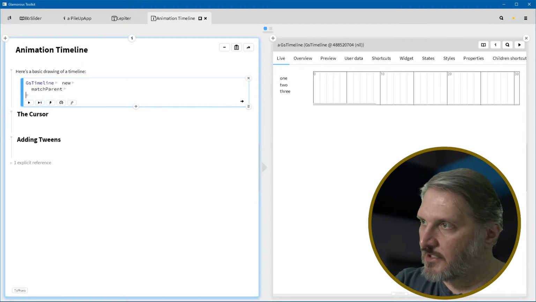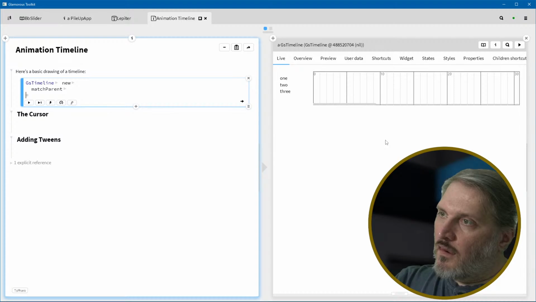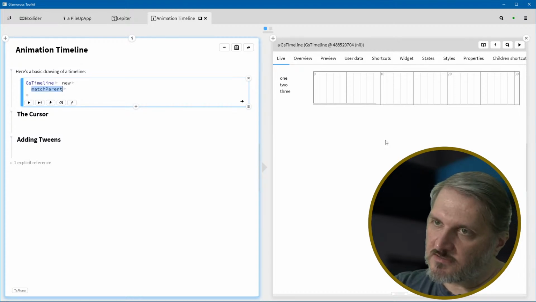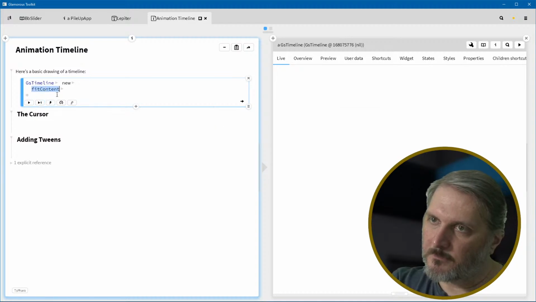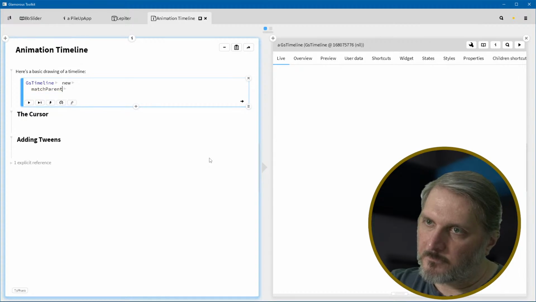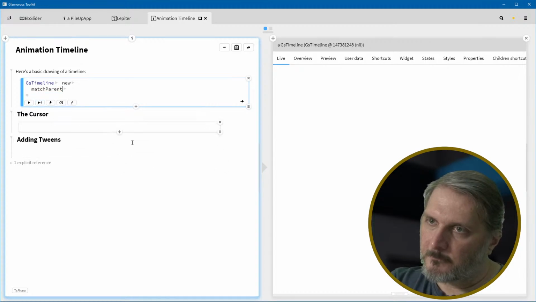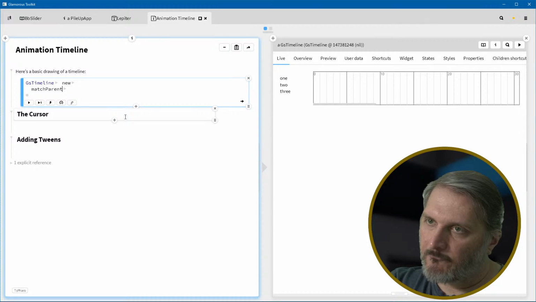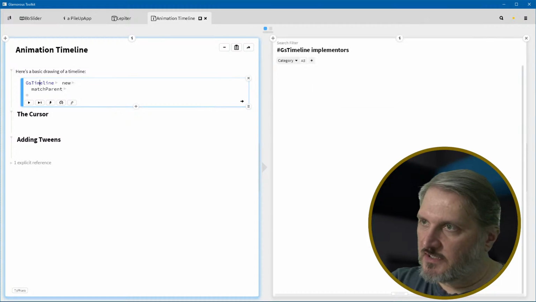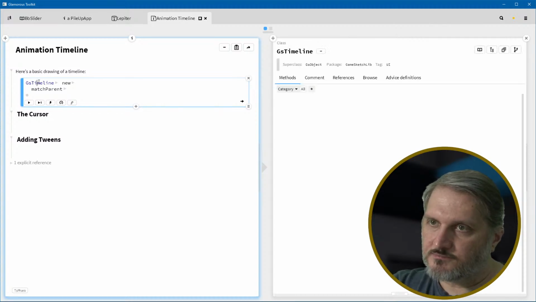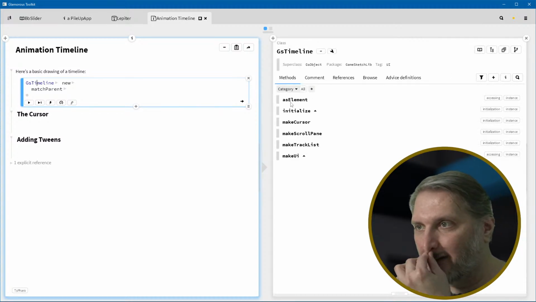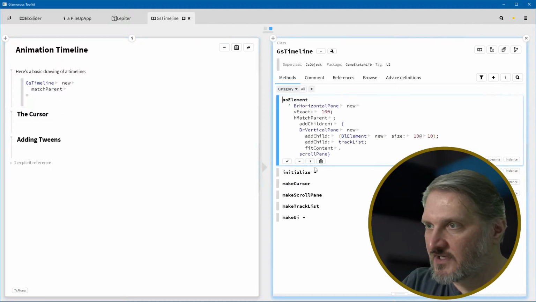Just match parent, okay. What if I say fit content though? Okay. But in that case, then, like this is kind of what I want, where I don't want to have to say as element all the time. I think that was a wrong move.